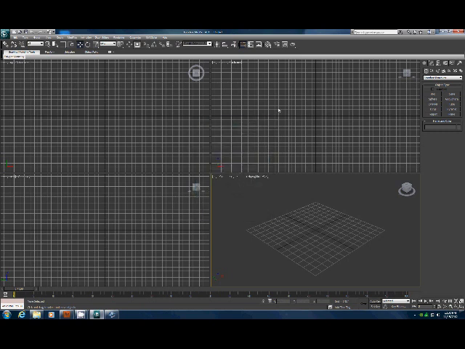Okay, first thing we want to do is build the room. So what we want to do is go into our Snaps toggle right here. Just right click on that, set it to grid points, and we're good to go there. Let's come up here, go to AEC Extended. And we're going to click on wall.